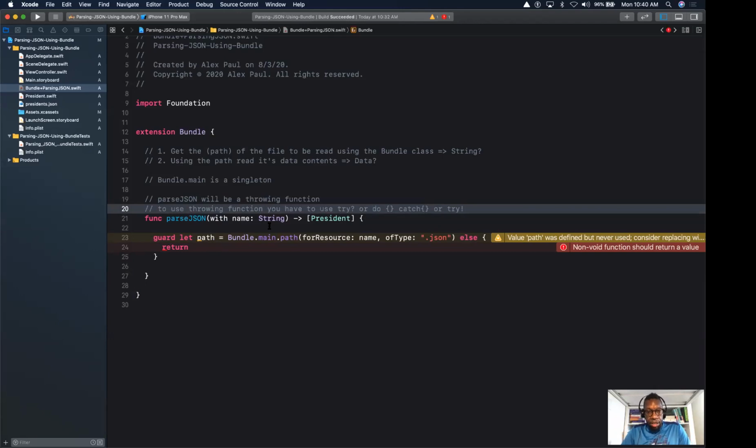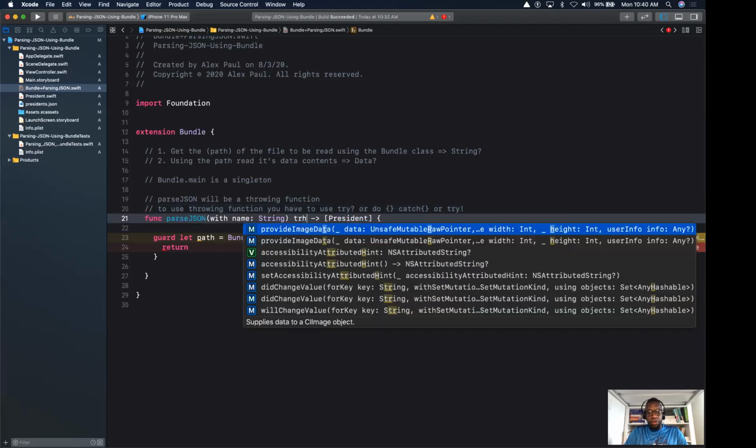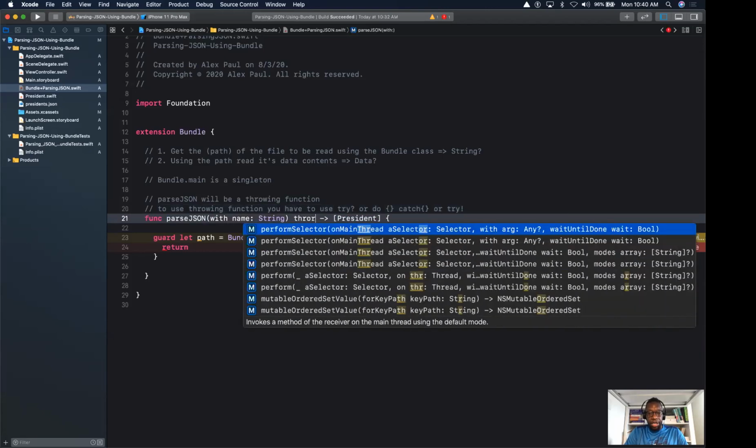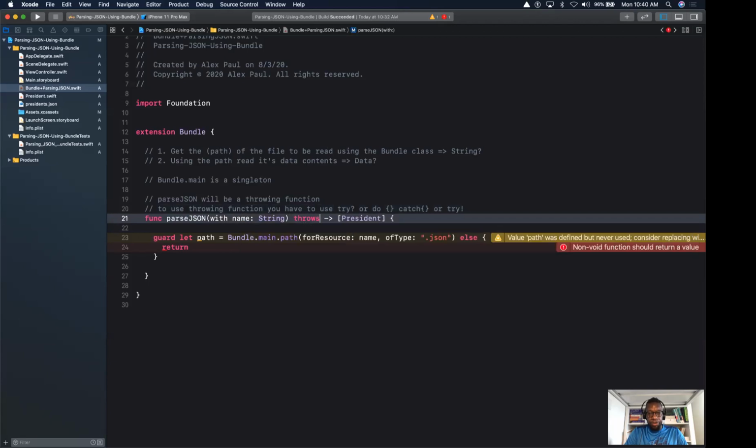Okay, so here we have our function. We need to mark it as a throwing function. The way you do that is to mark it with throws here. So you're saying this function throws an error, right? So now instead of doing this return here, we could actually throw an error.